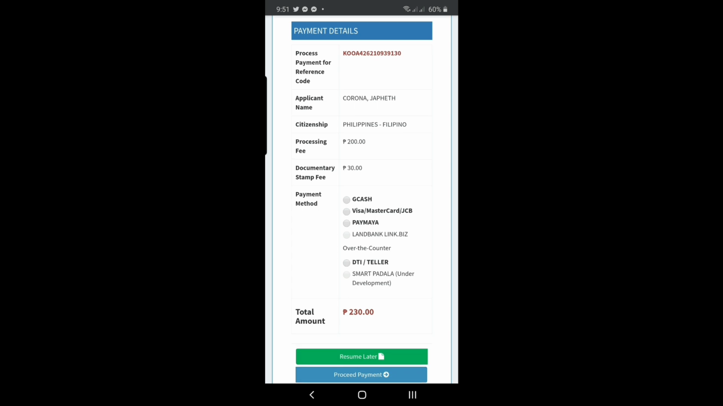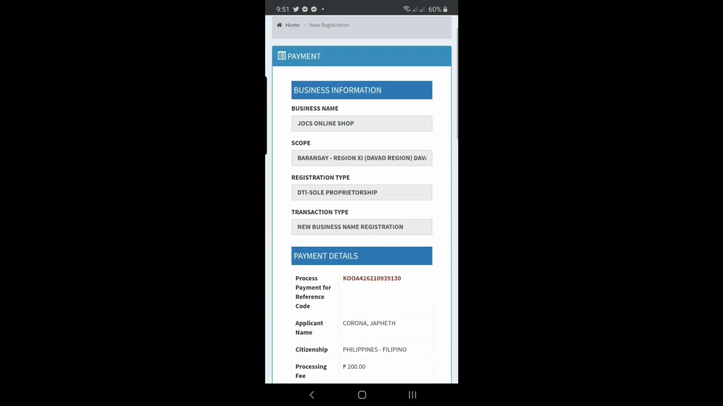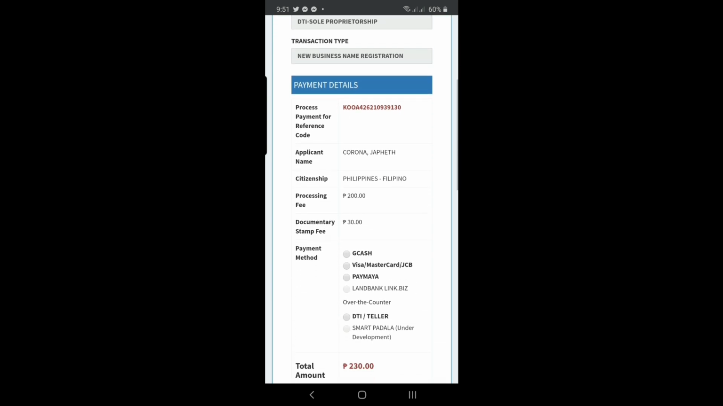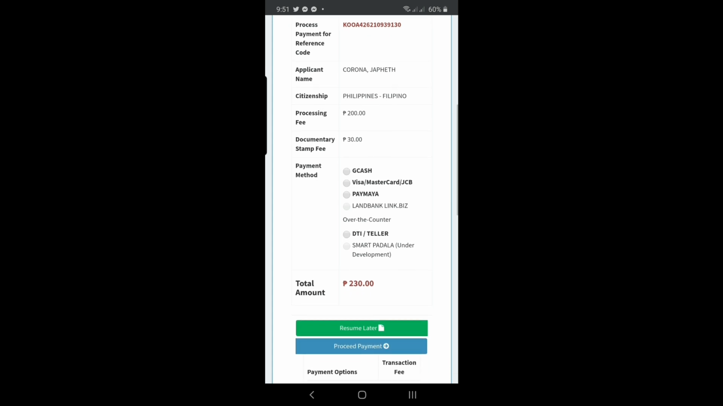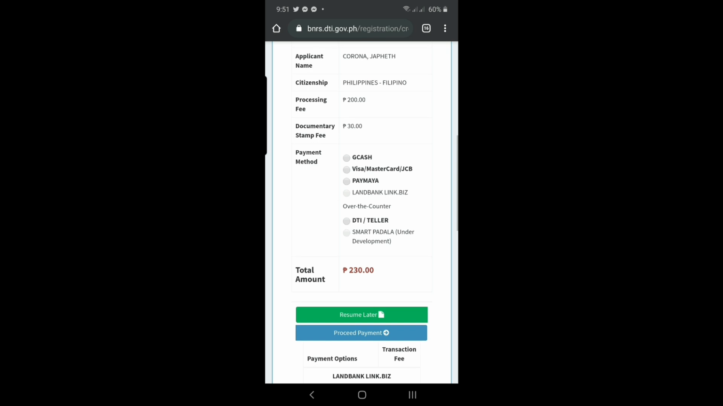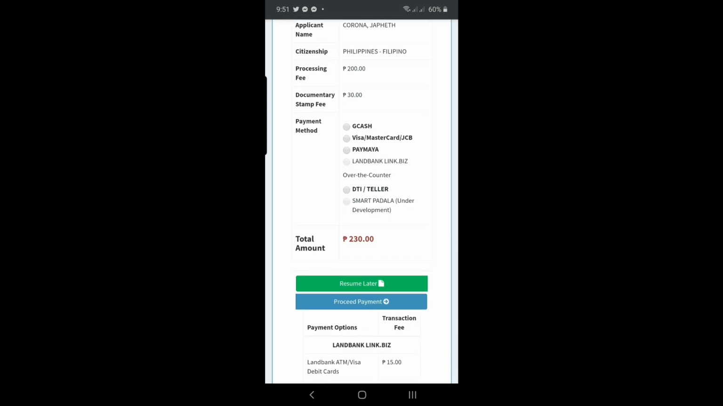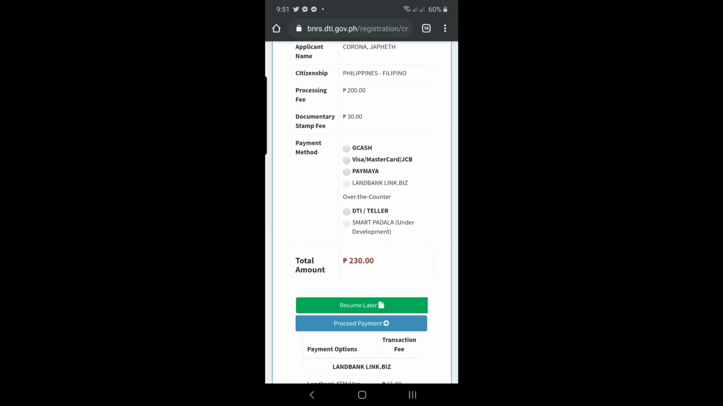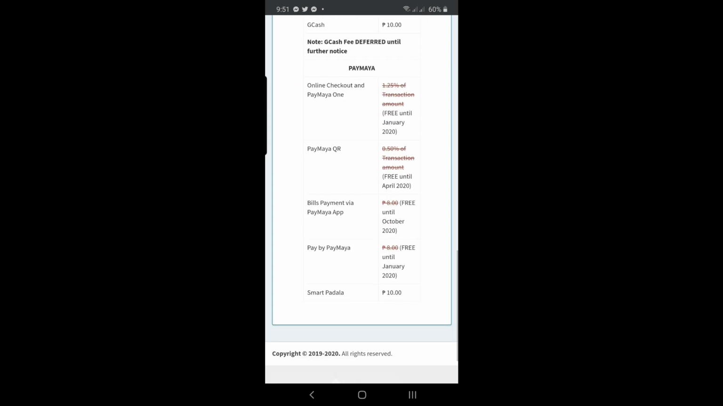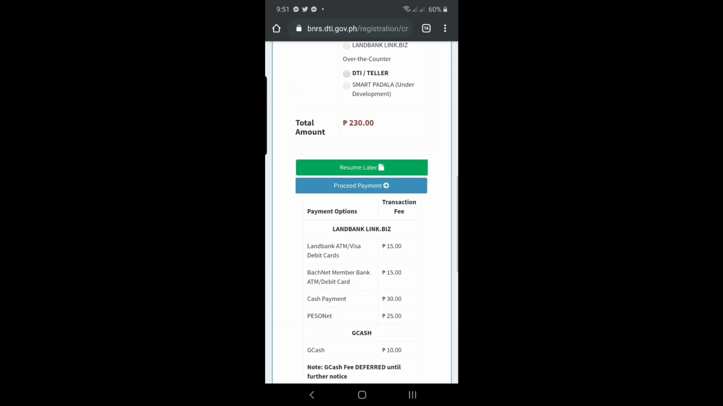Okay, so after this, nanatay business information, Jocs online shop, region 11, sole proprietorship, and then processing fee, documentary fee, and then payment method. So ang total amount na to is 230 only. So na gcash, na ay Mastercard, Paymaya, Land Bank, or kung gusto niyo over the counter sa DTI, pero since online atong kailangan para di na magpila-pila, so gcash, kailangan na to gcash. Okay, so proceed payment.